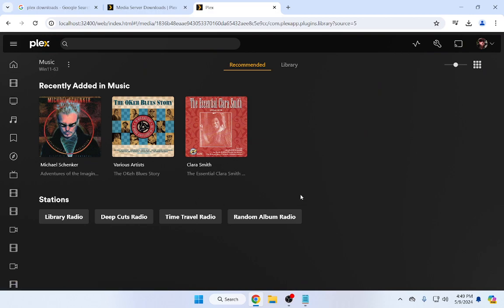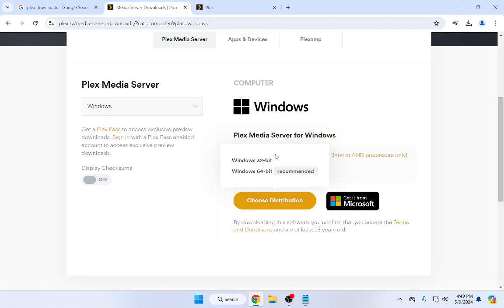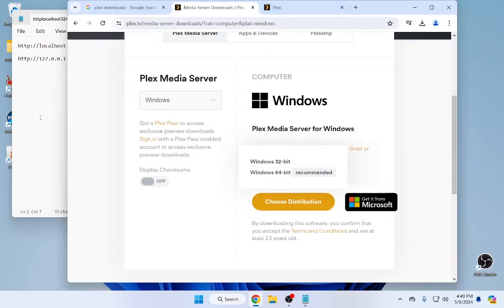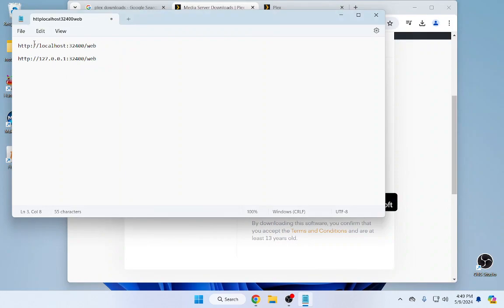So this is a really quick install, a quick video. Install Plex, get it from Plex themselves. Grab the 64-bit. If you've had a previous server installed, you may have to try this localhost trick.